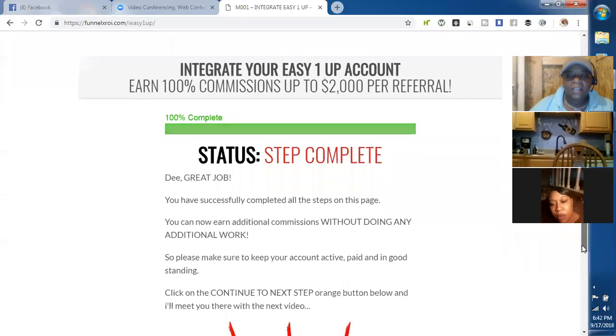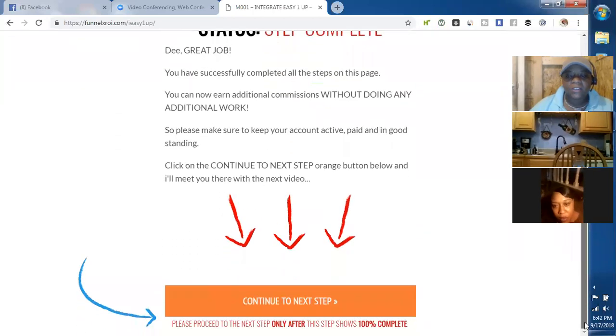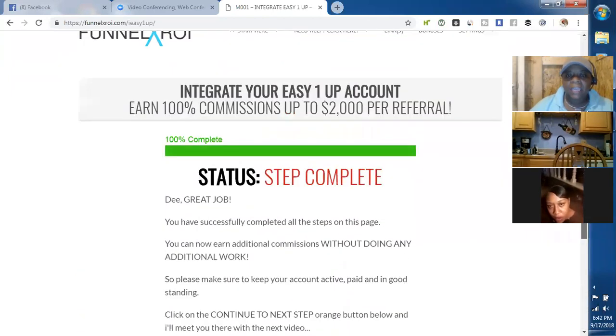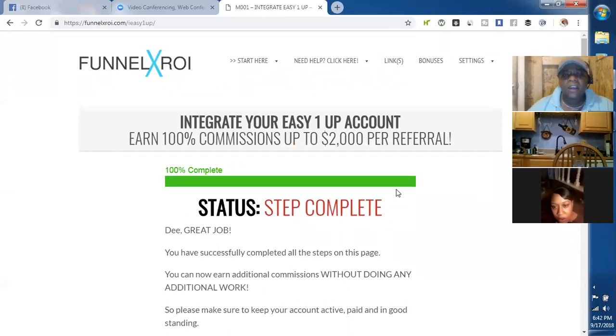So that step right there is letting you know, hey, you need to go ahead and configure your Easy One Up if you have not completed it. Mine is completed, so your screen is going to look a tad bit different. But that is the step you go to. And once again, each one of these steps is going to have David talking in his videos and telling you exactly what to do.